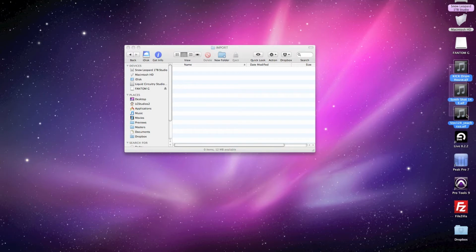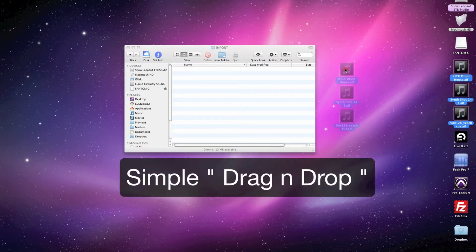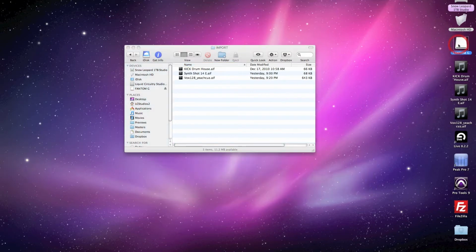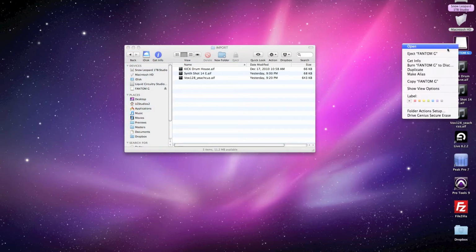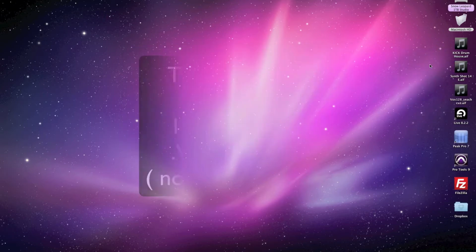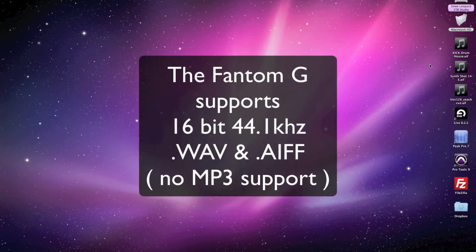Once the samples are done copying over, we can properly eject the Fantom-G from the computer by right-clicking on the Fantom-G icon and selecting Eject. On the Fantom-G, you should also press the F8 button to exit the storage mode. The Fantom-G can import WAV or AIF files that are 16-bit with a 44.1 sample rate.